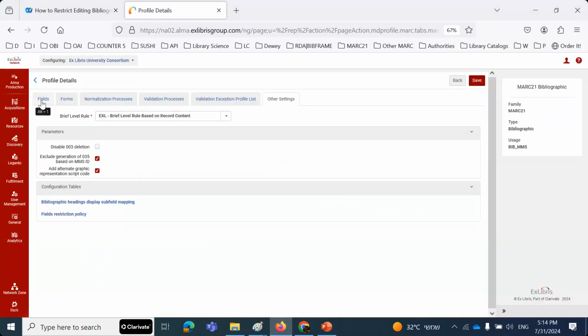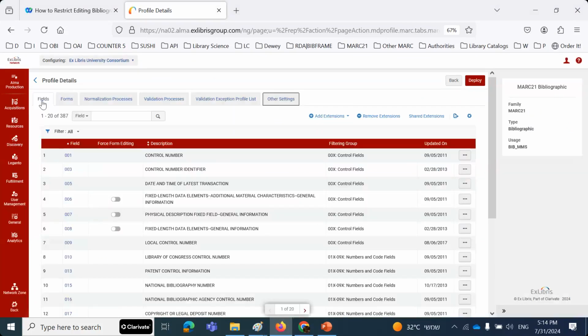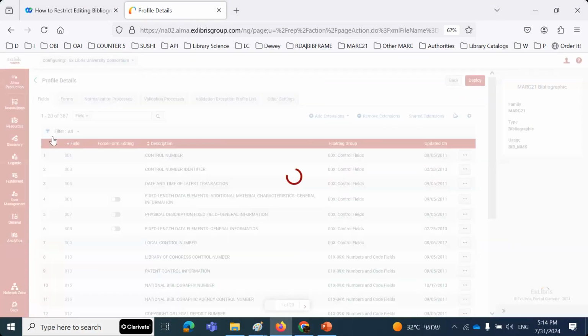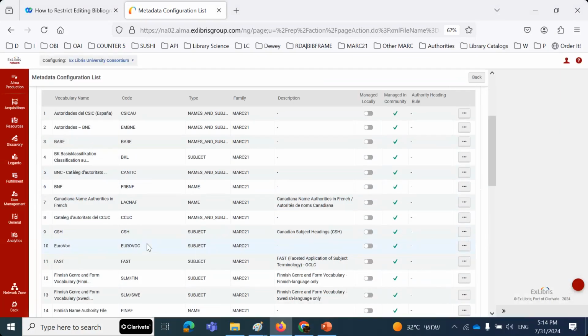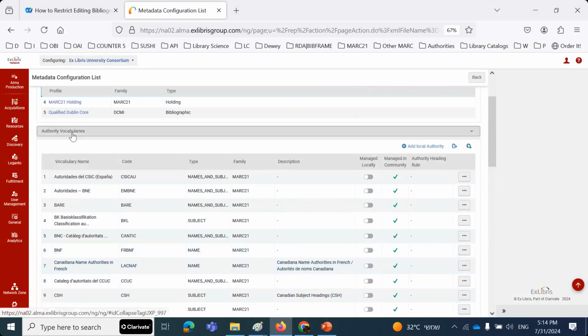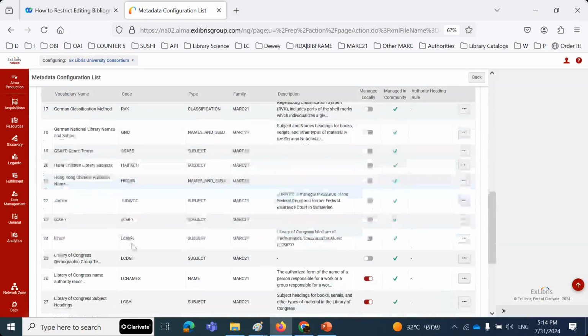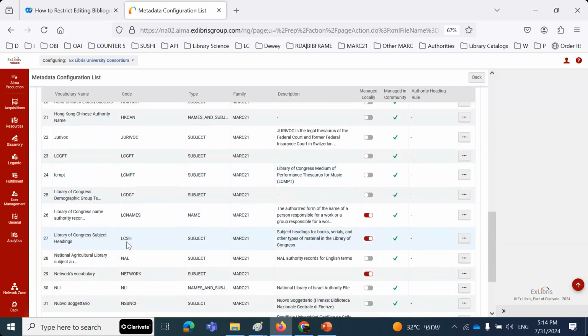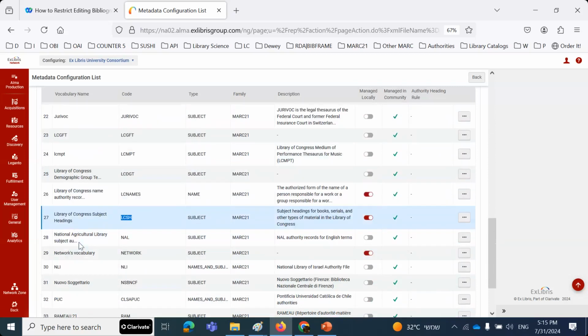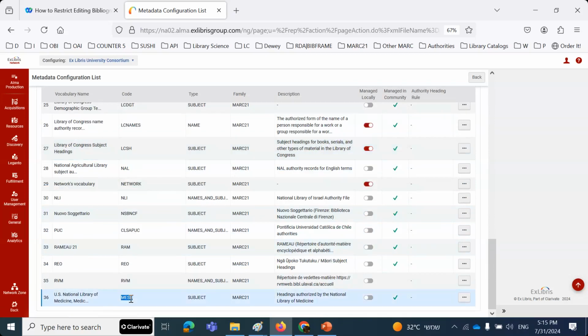Now, those vocabularies, by the way, when we first went in and said resources, cataloging, metadata configuration, these are the prefixes of the authority vocabularies. So these are the ones we can put there. We can put anything there, but these are the ones that the institution has, or these are the standard codes of the vocabulary. LCSH is the Library of Congress Subject Headings, for example. MeSH, which we didn't put in, but maybe we will later, is for the Medical Subject Headings.